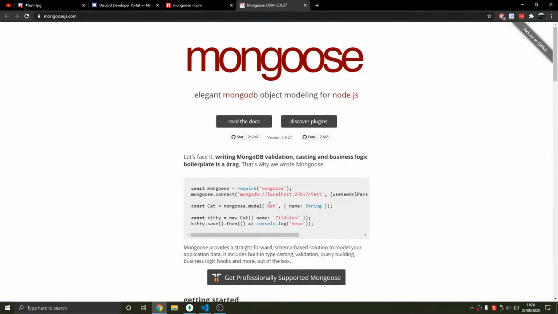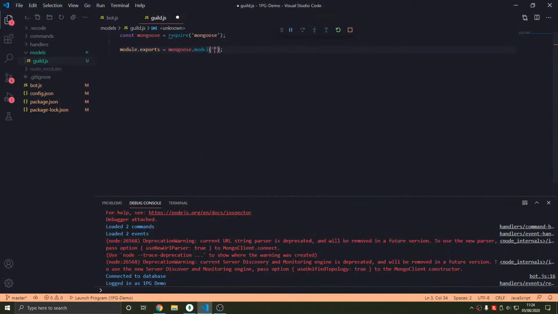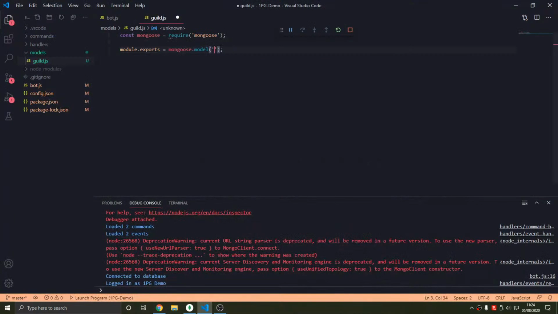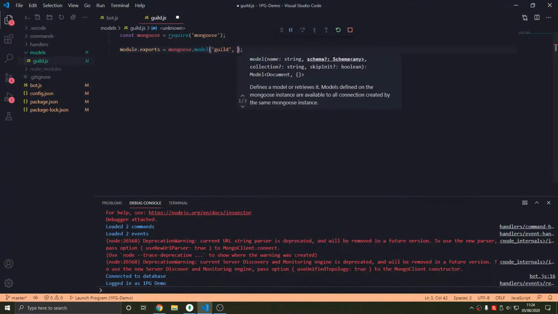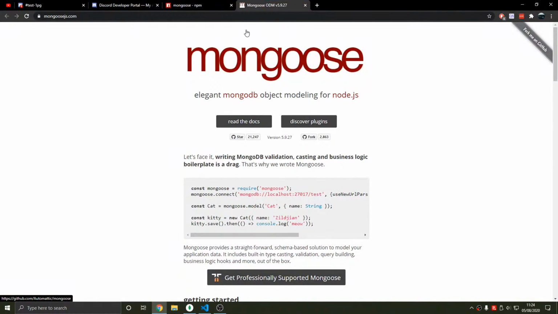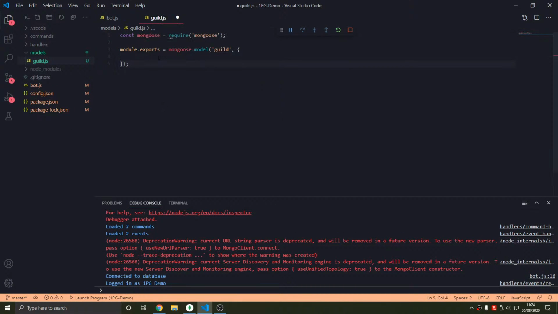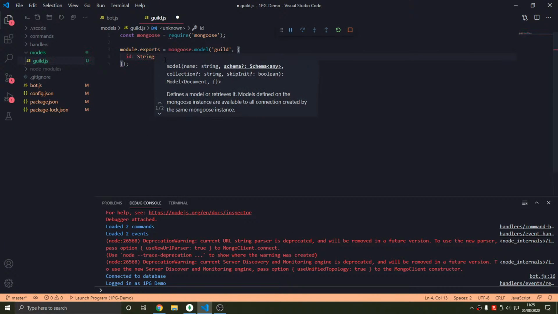So the collection name here is pretty dynamic. MongoDB is dynamic. So cat, we're not actually going to call it cat, we're going to call it guild. And then the name, this is the model, the schema. So we can just have this, I guess. So we add a schema here. So ID is a string, it's their special syntax, string. Cool.